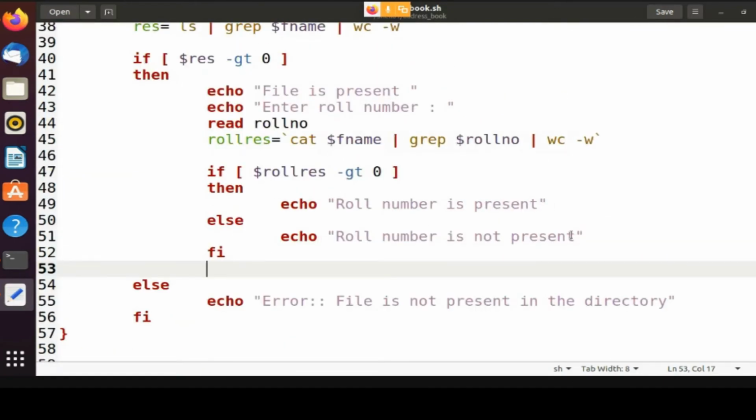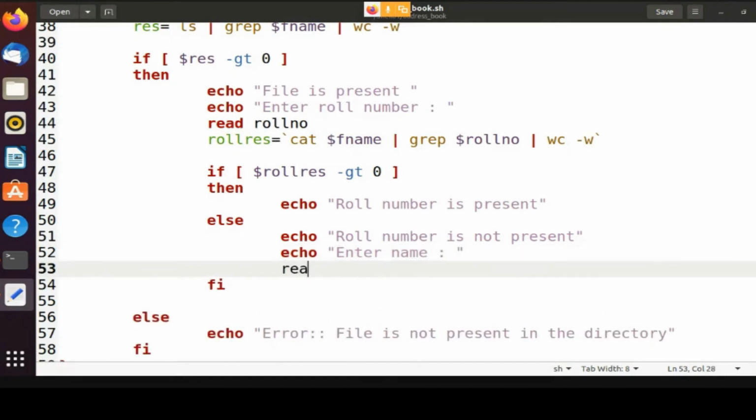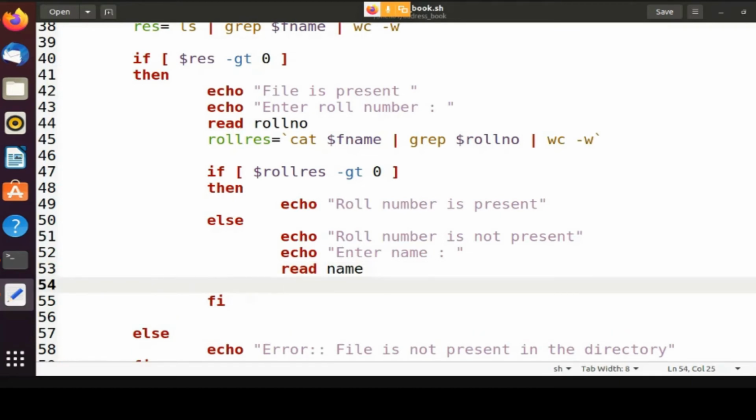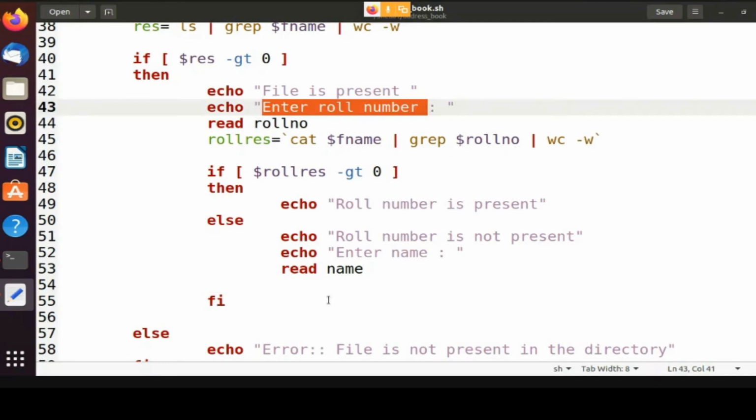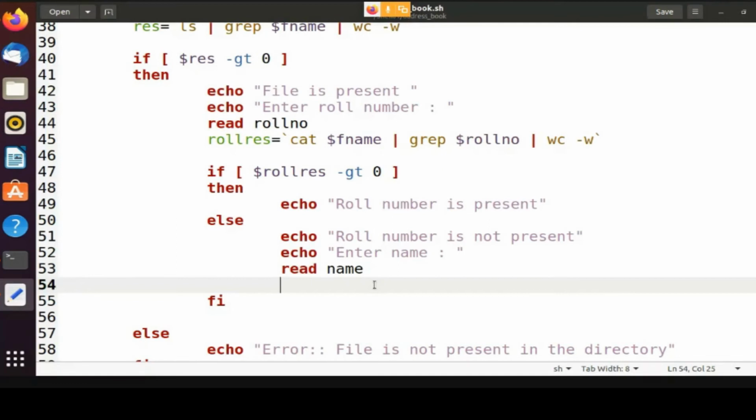If the roll number is not present, we have to insert the record. Along with the roll number, what you have to read is the name. So let's say "enter name", that's sufficient for us. Read name. You have already read the roll number, you are now reading the name, and that has to be inserted. So how do you insert it?